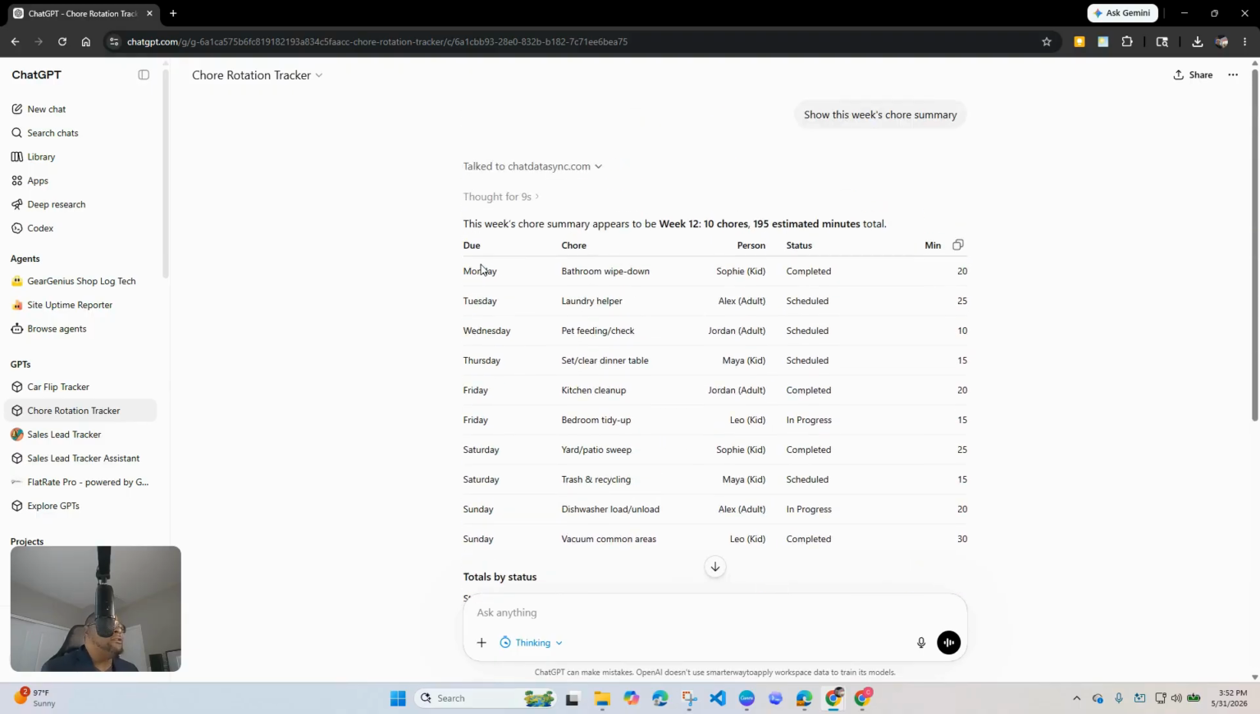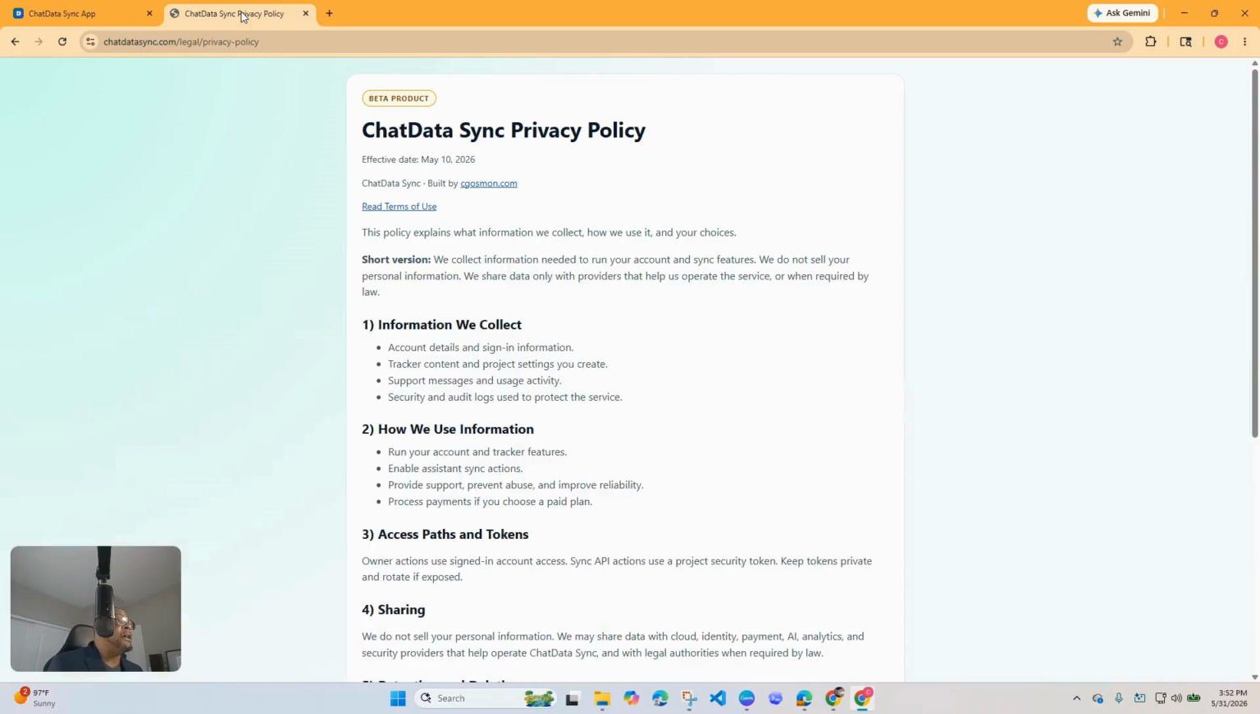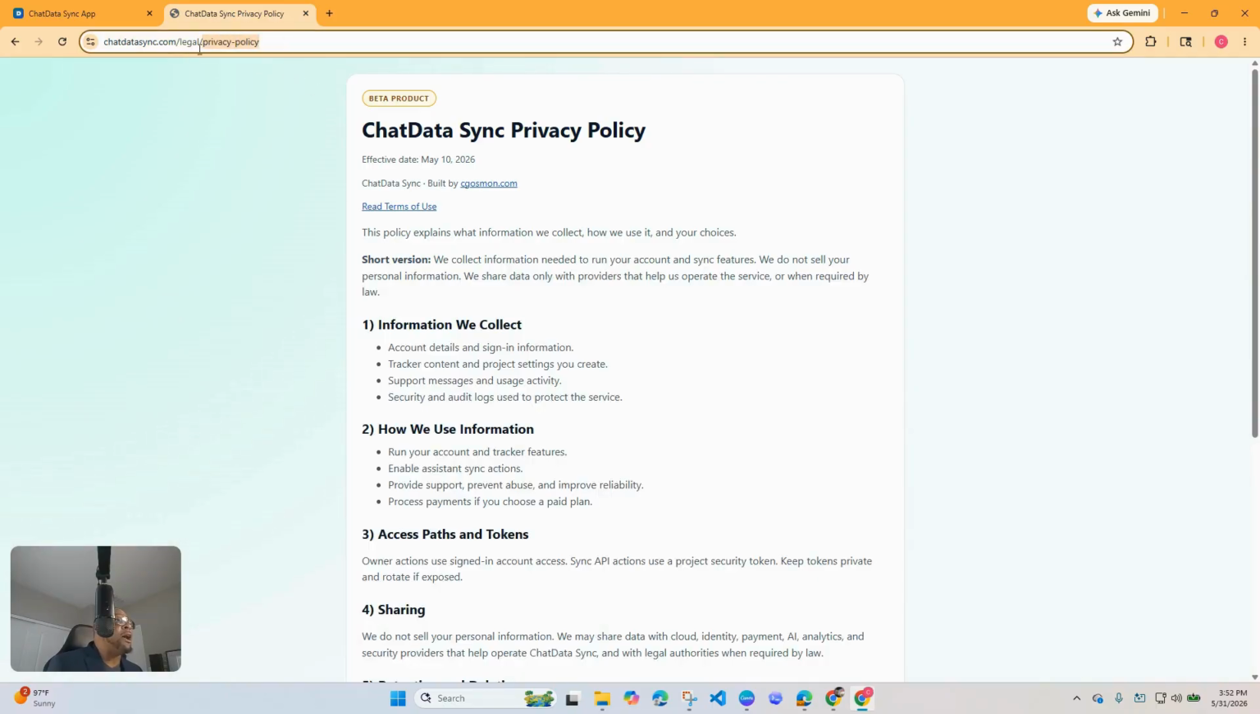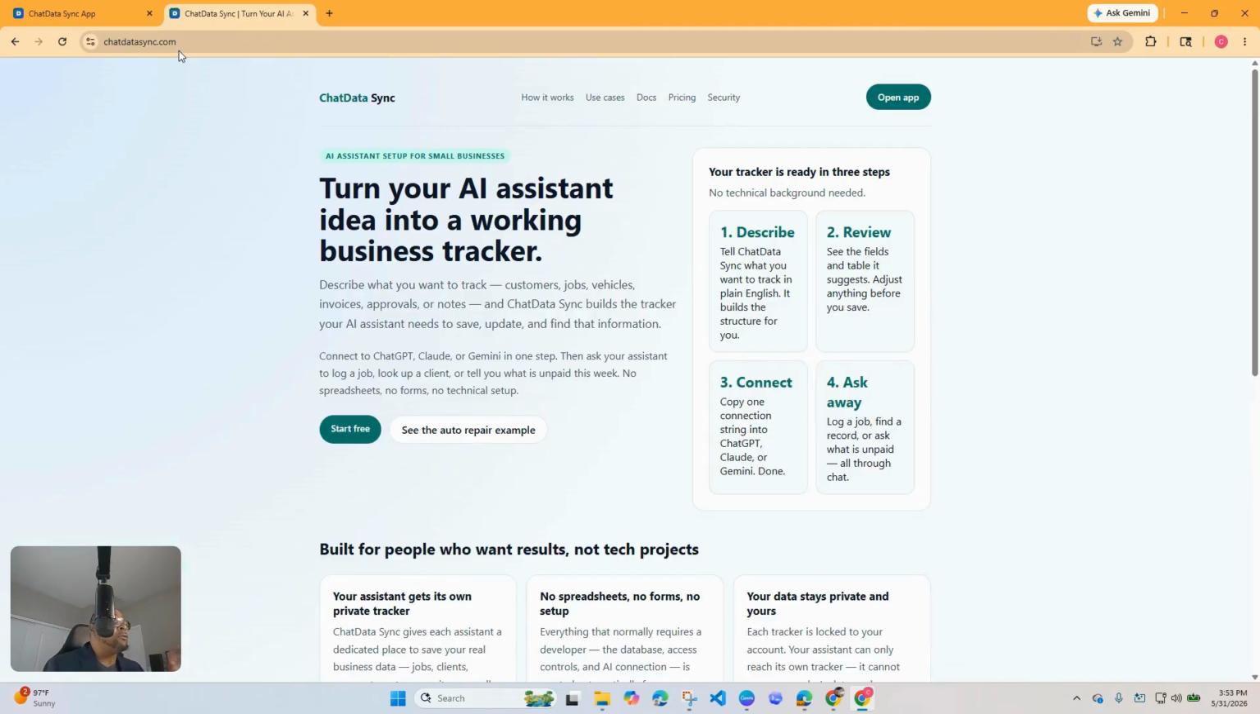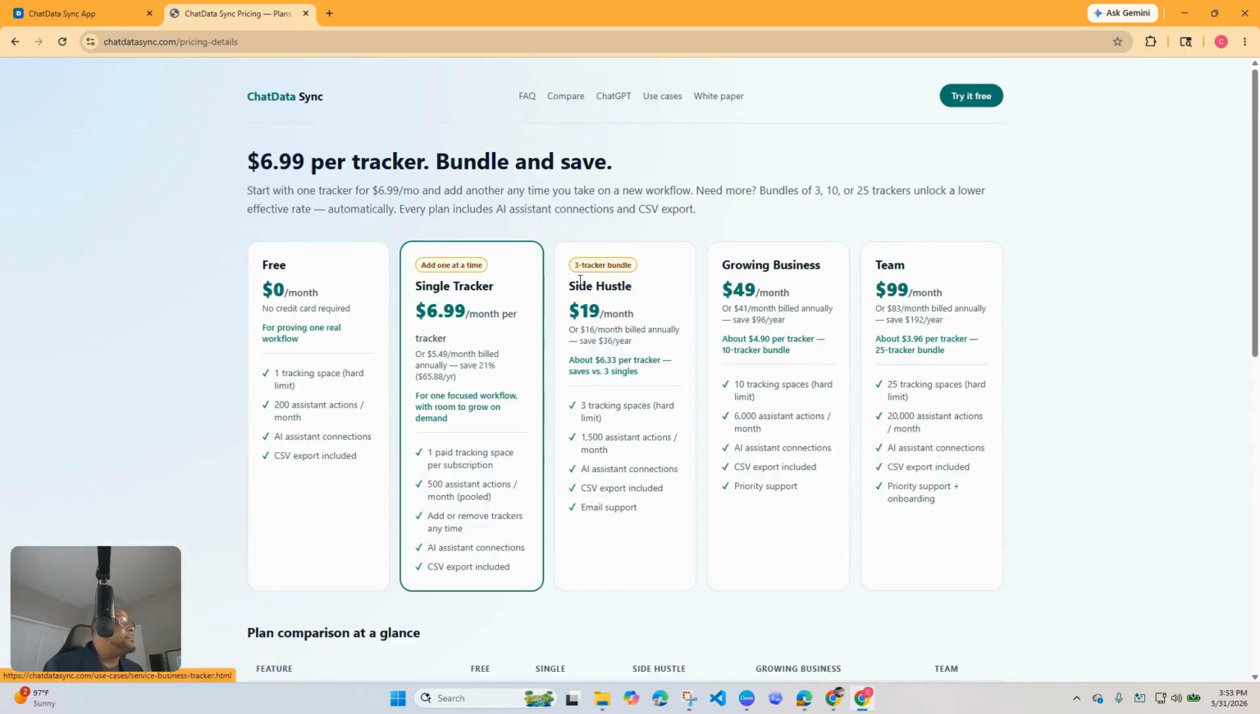So, Chat Data Sync is built for the average person to give their chatbot better memory, to help you track your clients if you're a small business person, or household chores if you're trying to manage a household. Chat Data Sync is for the everyday person, and I hope you give it a shot.